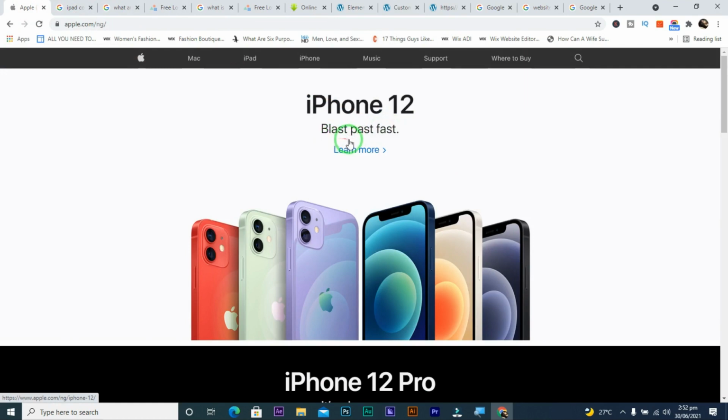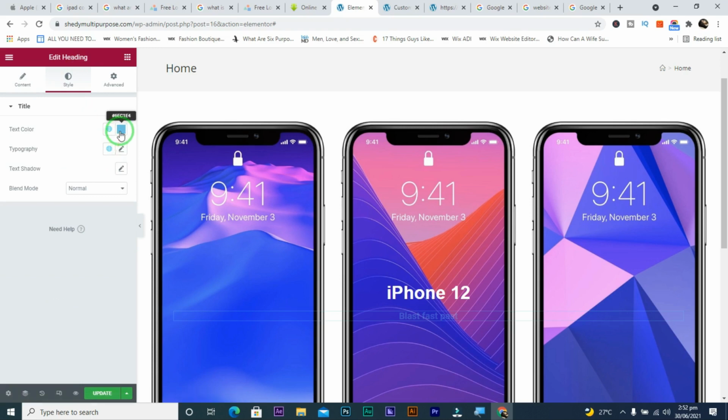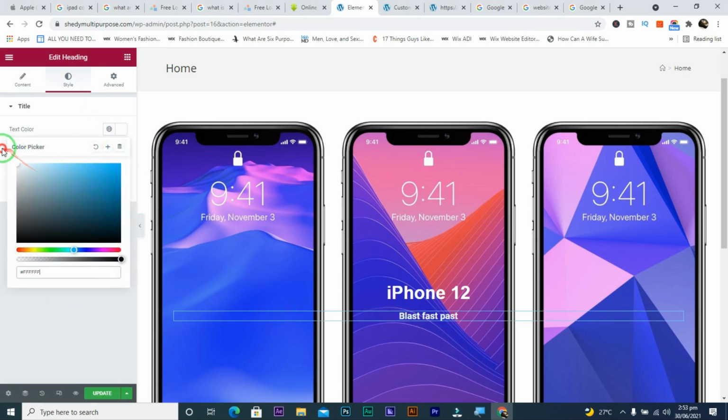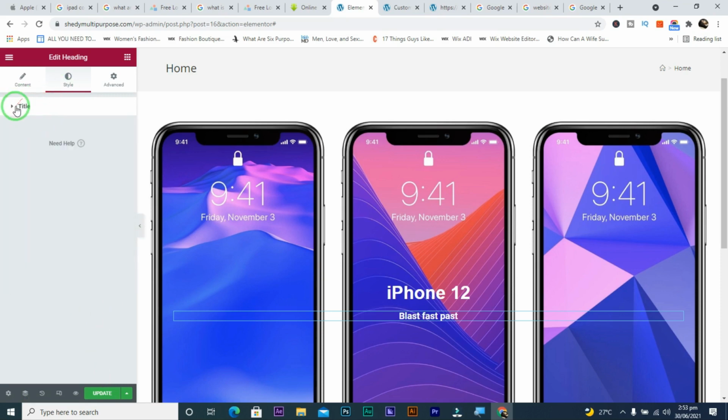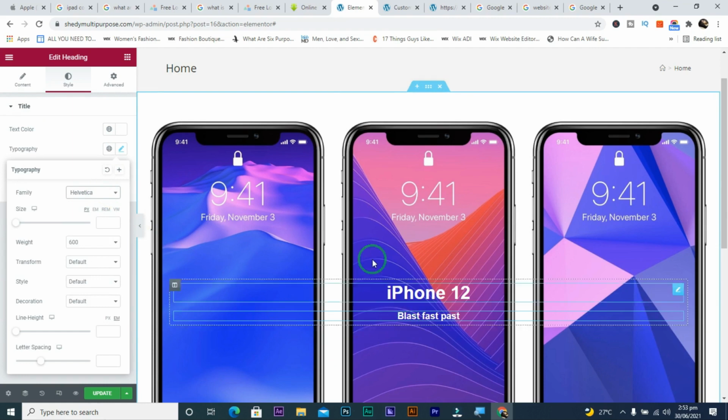Wow, we can't copy it. Blast Past Fast. So we just come to this place to edit that. Blast Fast. So we change the font and the color again to white. Don't forget the process, white. So we change the typography to that wonderful, beautiful typography again. Helvetica Neue. So now we already have that running.